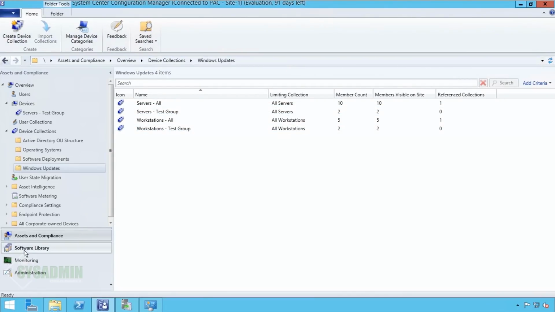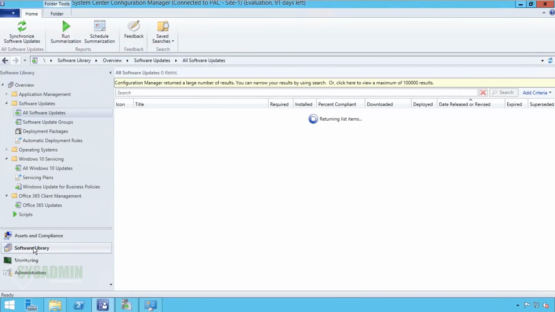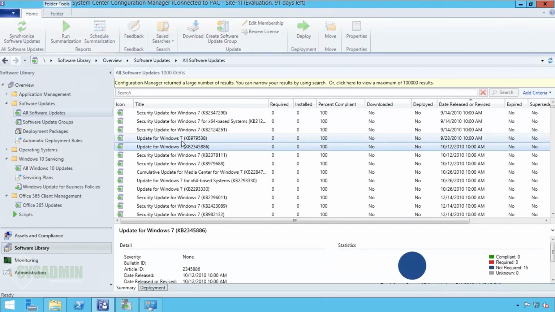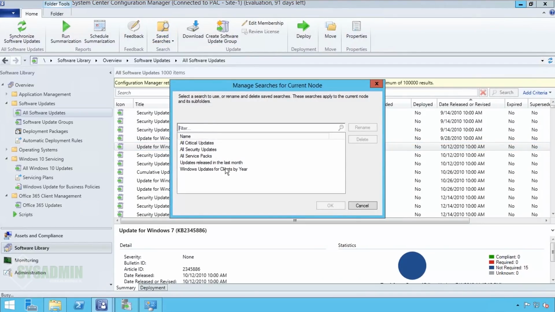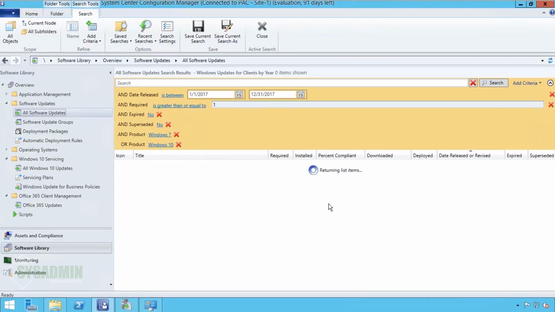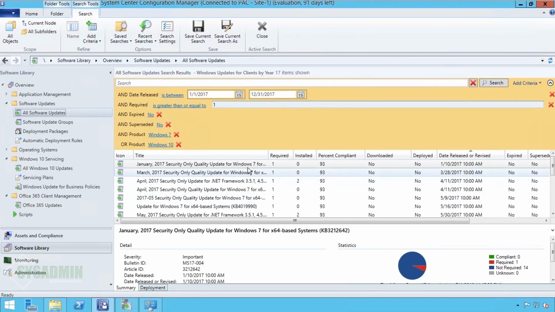The next thing we're going to do is go back into our software library, and we should have the criteria populated already. So I'll go back into my saved searches and I'll click on the Windows Updates for client by year. And now, as you can see, there are several updates for 2017. I'll go ahead and select all of these.